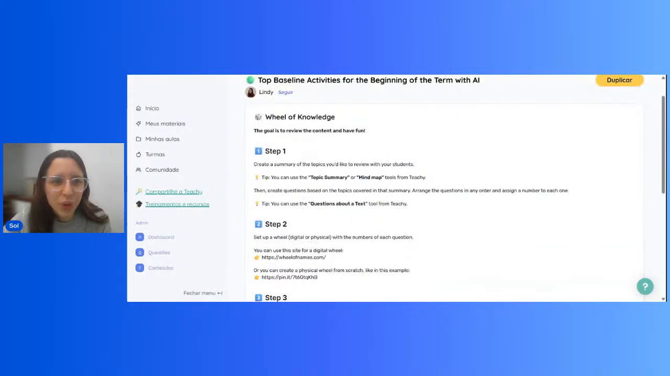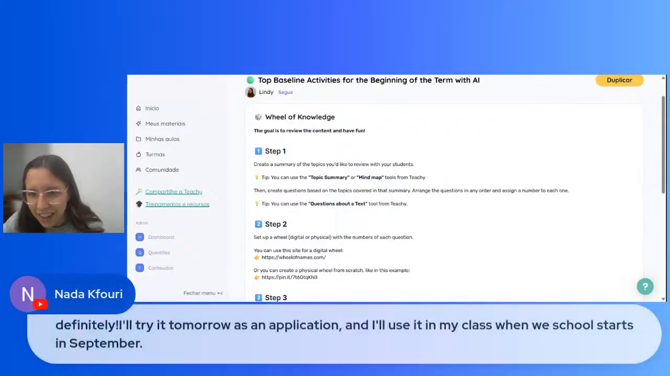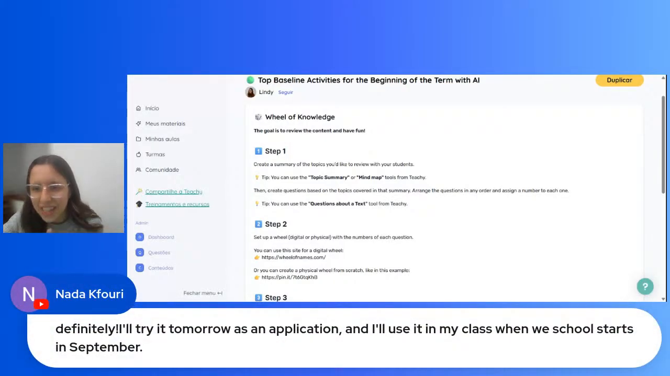It was great to see that some teachers, Nada was saying that she will try it tomorrow as an application, and I'll use it in my class when we start school in September. Please, Nada, let me know how it goes if you try it tomorrow. I'm really curious to see what you think. And in general, if you do it with your students, I'd love to see these ideas in practice.